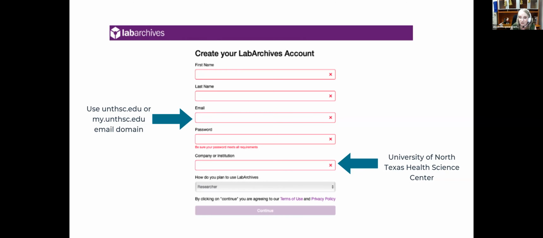The company or institution does need to be spelled out: University of North Texas Health Science Center. You cannot abbreviate. You can't put HSC. You can't put UNT HSC. You do have to spell it out for it to correctly attach you to our account.